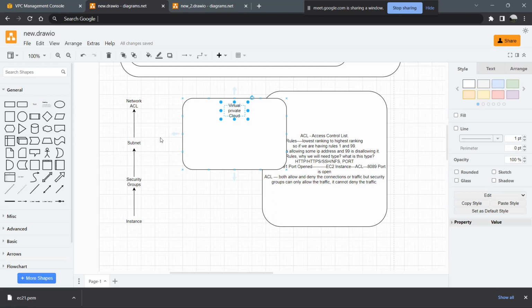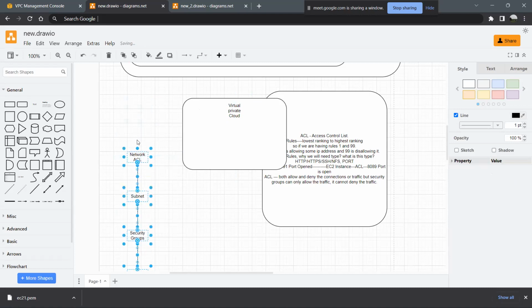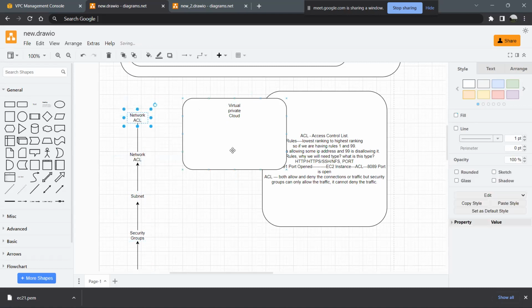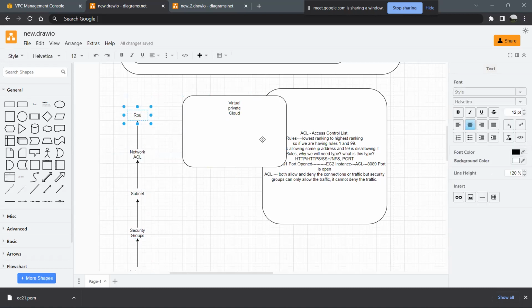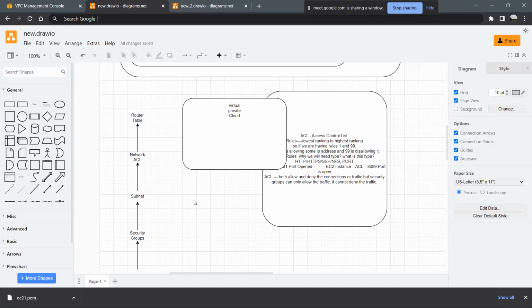Now we have studied till network ACL, right? After this network ACL, or network access control list, we are having something which is known as the router table. Now what is a router or router table? Clara?